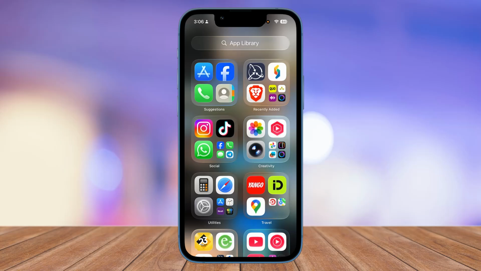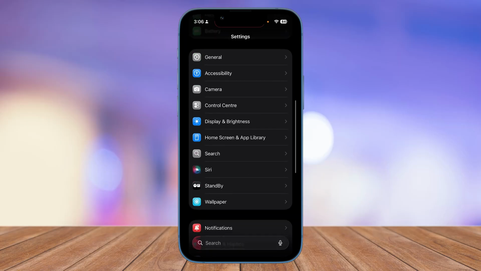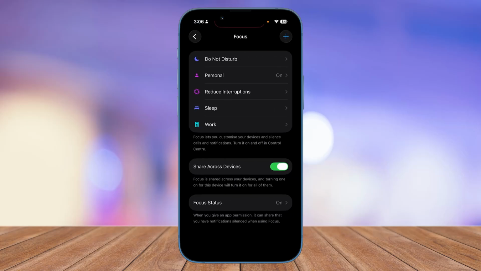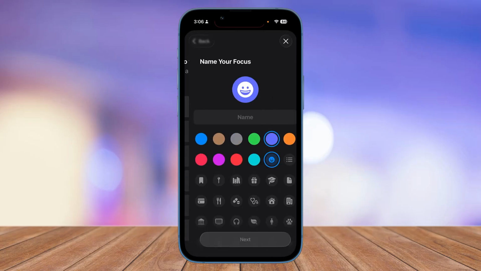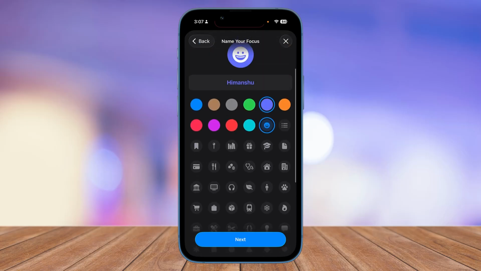So this requires no application. All you need to do is simply head into your settings and then go ahead and look for the focus option and tap on that. Once you do that, simply click on the plus icon and then click on custom right over here. And then you can literally name it anything for your focus. So for example, I'm going to write my name right over here.